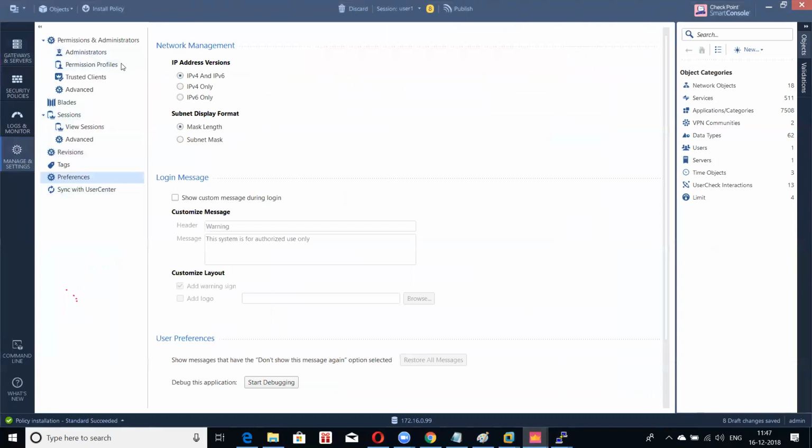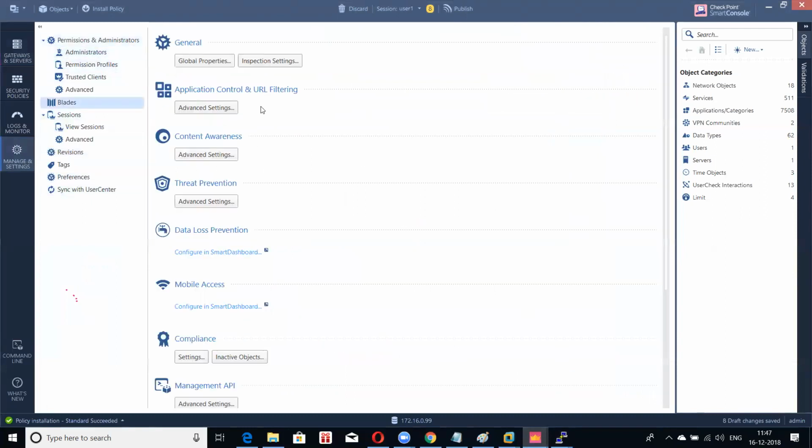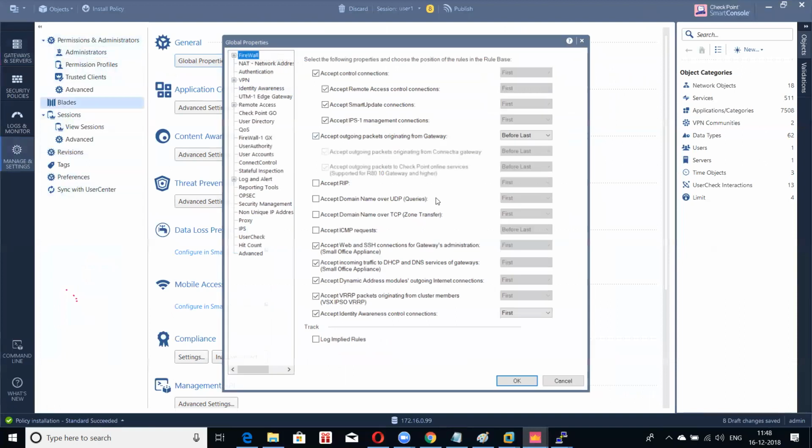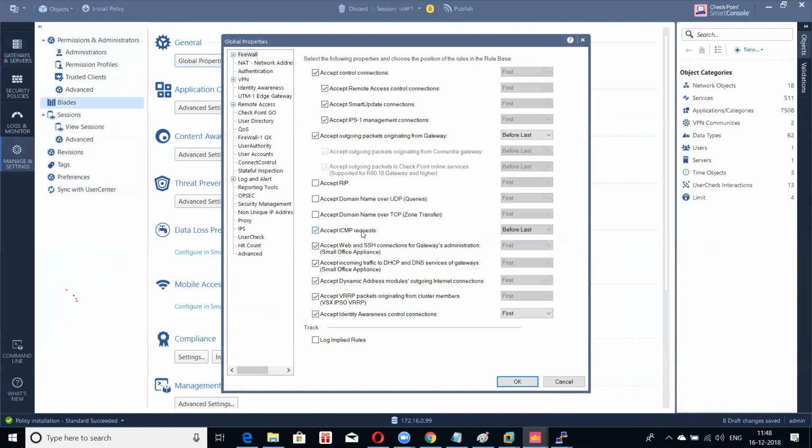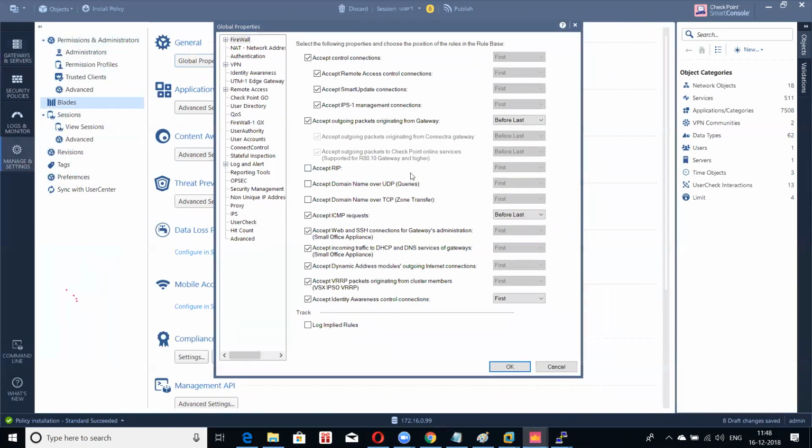Go to preference, global properties, and you will see these are the properties of a firewall. Generally, ICMP is not allowed. You cannot ping any gateway by default. These are default rules which are above the ACL. In the firewall policy, you will create ACLs, right? Those ACLs are generally through the firewall, not to the firewall.